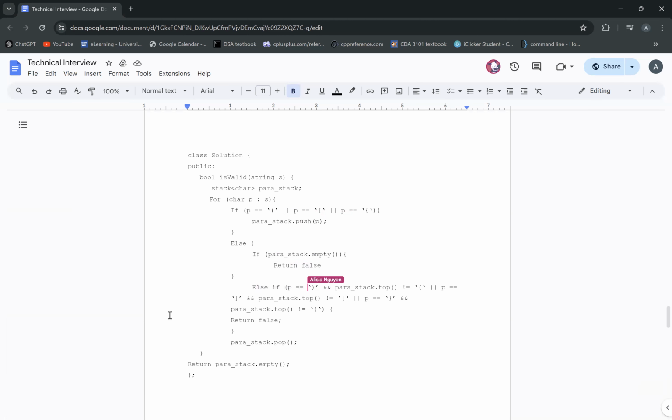And then it would see that it is a square closed bracket, and it is at the top and not an open bracket, then it will return false and then it will pop. So it will return the empty stack, but it will also overall return false because there's no paired brackets.